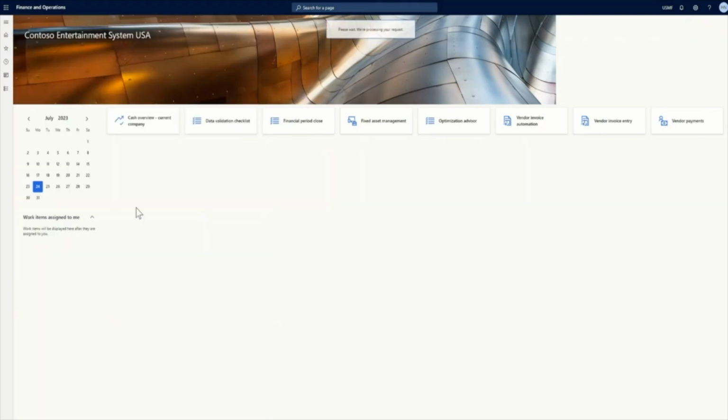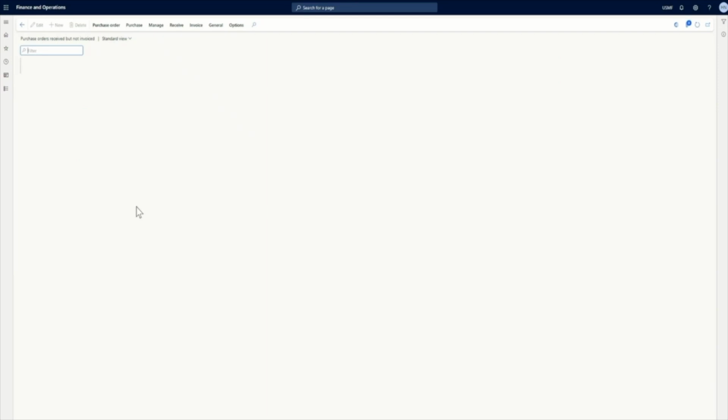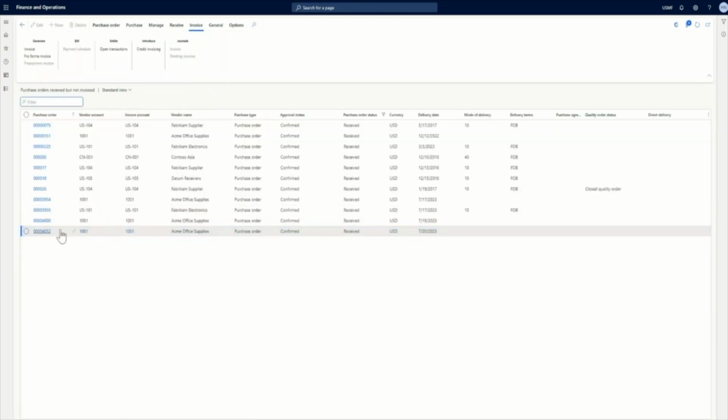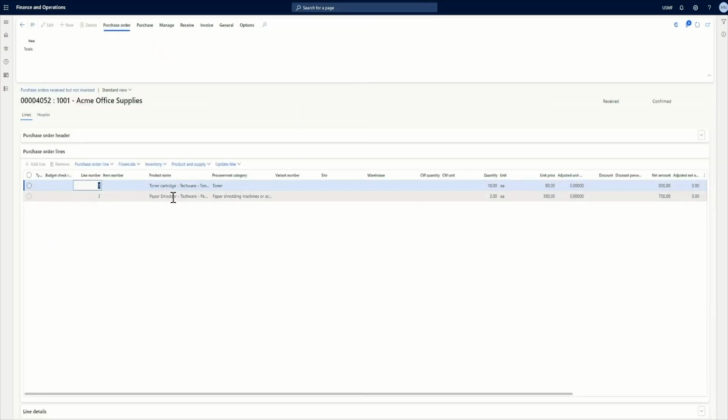This list page will show all the purchase orders which are received but not yet invoiced. We are specifically interested in purchase order 4052. So April can basically look at all the details of this purchase order. By clicking into it, we will review the details of the purchase order. You can see that there are two items. We can verify their prices and quantity.